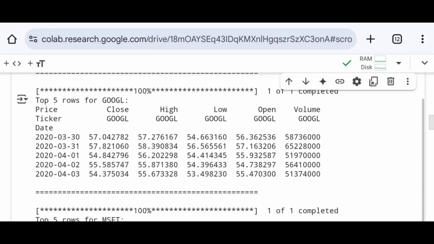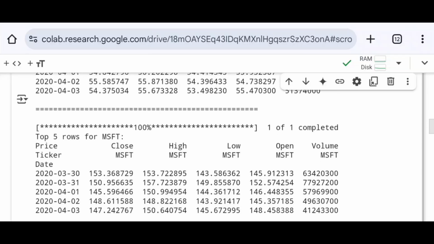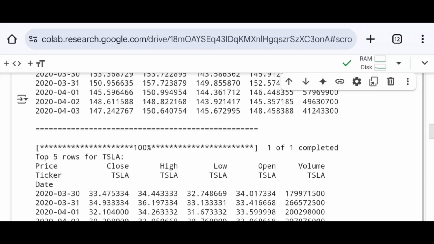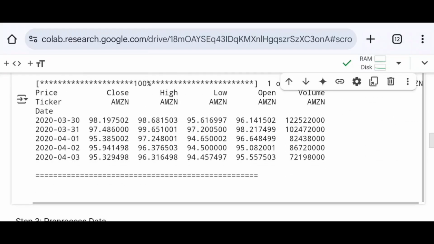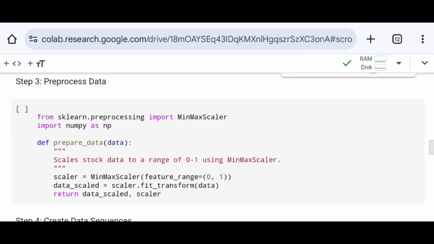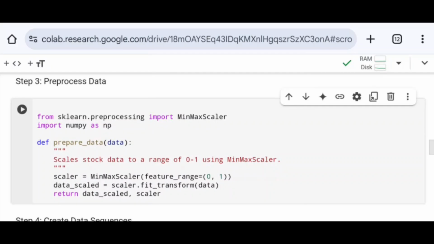It includes date, closing price, high price, low price, open price and volume. Now quickly I move on to the next step, which is preprocessing data. For this, from sklearn.preprocessing I import MinMaxScaler. MinMaxScaler is a scaling tool from scikit-learn that is used for data normalization. Scaling is critical for a machine learning model to treat all features equally. And MinMaxScaler ensures that all values are between 0 and 1.